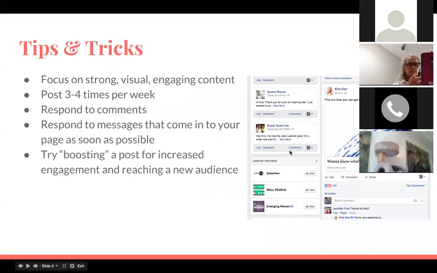Once you get going with your page, something to try would be boosting a post. Basically, that means you're doing a paid advertisement on Facebook. But unlike a traditional Facebook advertisement, where you set it up by choosing your content and putting in how much you want to spend, this is a great way to dip your toe in the water a little bit. You can pick one of your posts and click the boost button, which shows up on all of your past posts, and you can decide how much you want to spend.